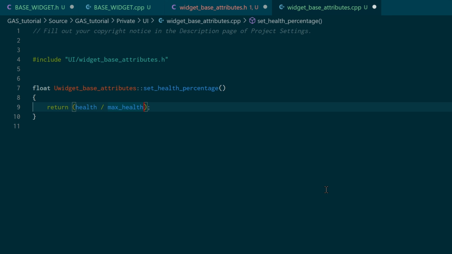But there can be a situation where max health would be 0, resulting in a divide by 0 condition. This will throw an error and could potentially crash your game. So I shall handle that error using a simple if statement. In this if statement, I shall validate if max health is equal to 0, and if it is true, I shall just return the float number 0.